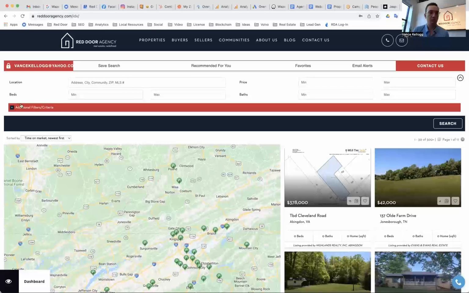So first off, how do we do a search, right? So it automatically lands you here. It's pulling all of the MLS listings. So there's probably close to 1,000, if not more, when you consider single family, land, commercial, rentals. It's all going to be populating on the website. So we need to filter it down a little bit.